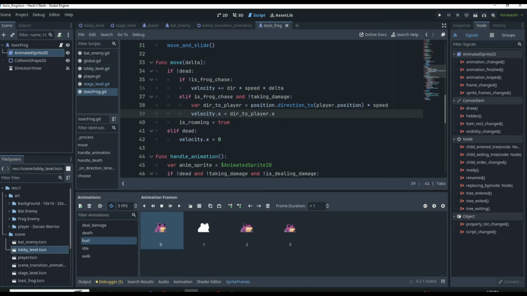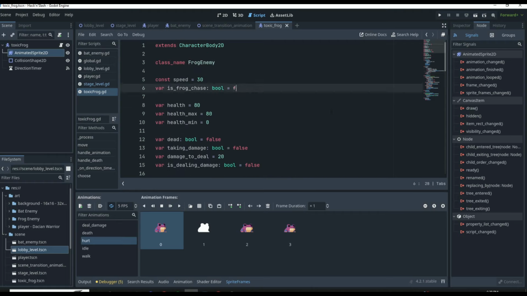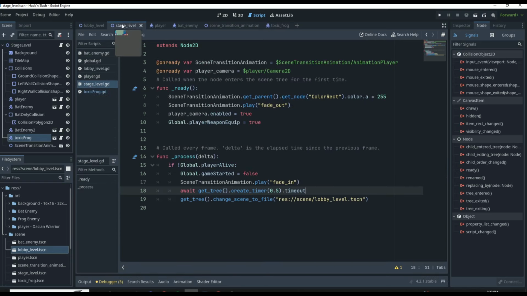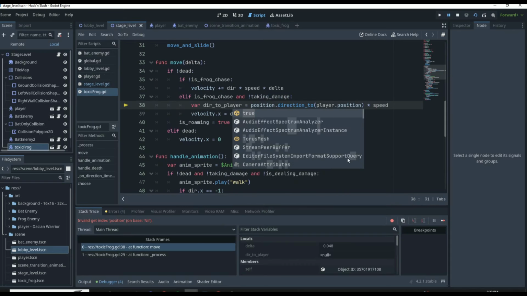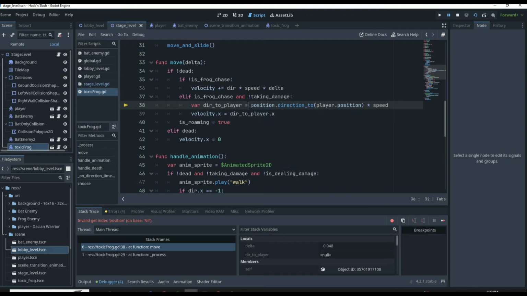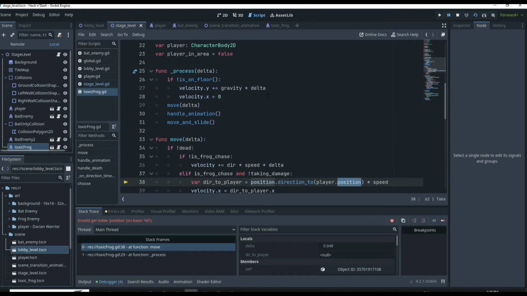If we go to our stage level, we come up here to the top and we say, okay, frog chase, we want it to equal true. What is going to happen now? Well, if we click play, you're going to see that we're going to have an error, and that is because position is on base null. So right here, I'm guessing it's this position because we never got our player.